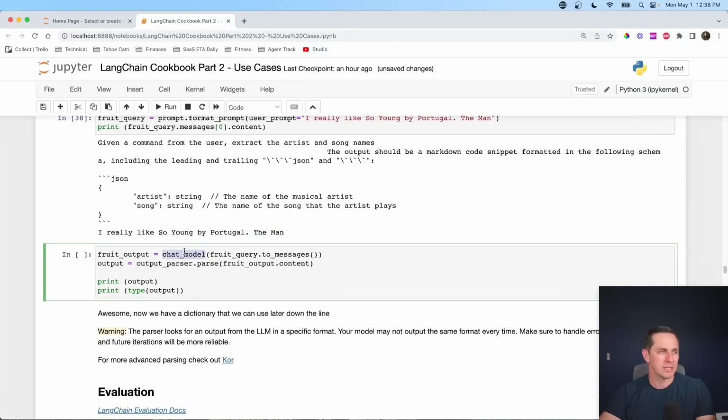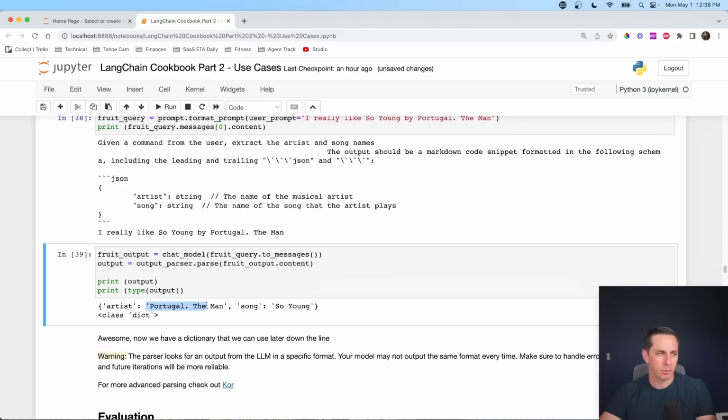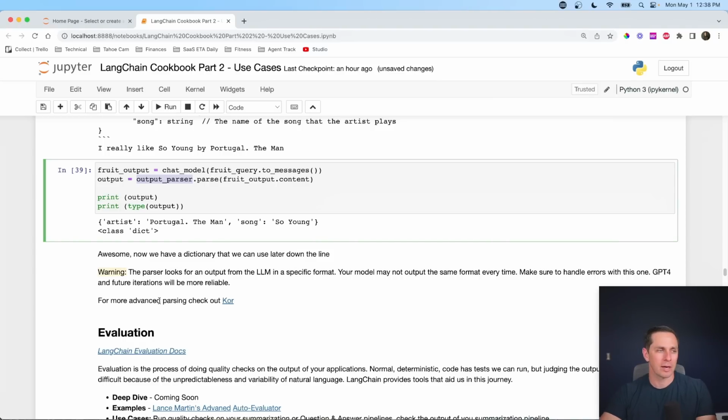And then what we'll do here is I'm going to pass this prompt to the chat model. I'm going to get the output, and let's see what it looks like. We have an artist, Portugal the Man, and then a song, So Young, which is pretty convenient that we can go use later down the line. And you'll notice that the output is not a string this time. It's a dictionary that we can use. And that is because the output parser read the string and returned us the dictionary, which is cool. For more advanced parsing, I would recommend checking out Kor, which is a library by Eugene Yurtsev, and it is a pretty sweet example about how to get really complicated structured data out of a piece of text.